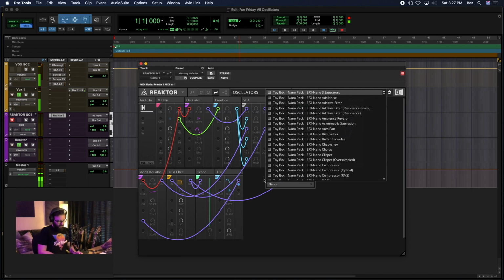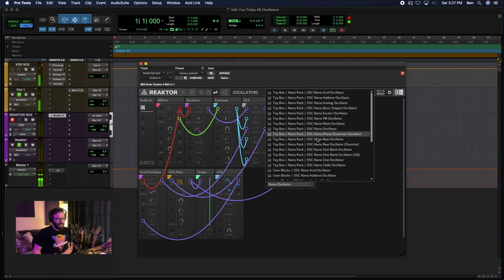type in nano oscillator. If you have the whole library, I mean, look, I haven't counted this yet, but there's at least, you know, so let's just count them real quick. 1, 2, 3, 4, 5, 6, 7, 8, 9, 10, 11, 12, 13, 14, 15 million different oscillators in here.